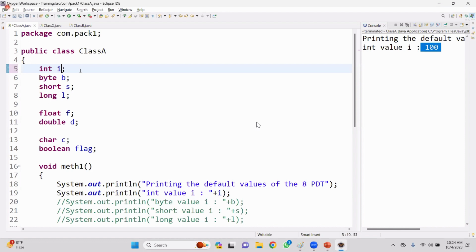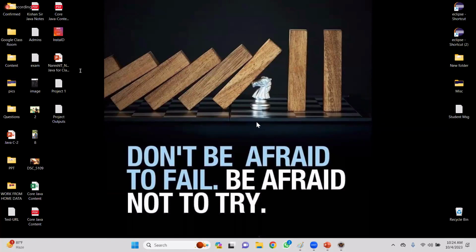Now, answer my question. How many types of data types are there? How many types of primitive data types are there? Three types. What are those? Numeric, character, Boolean. Numeric data types are again classified into, what are those? Integral and floating data types. How many types of integral data types are there? And how many types of floating data types are there? Float and double. And how many types of character data types are there?